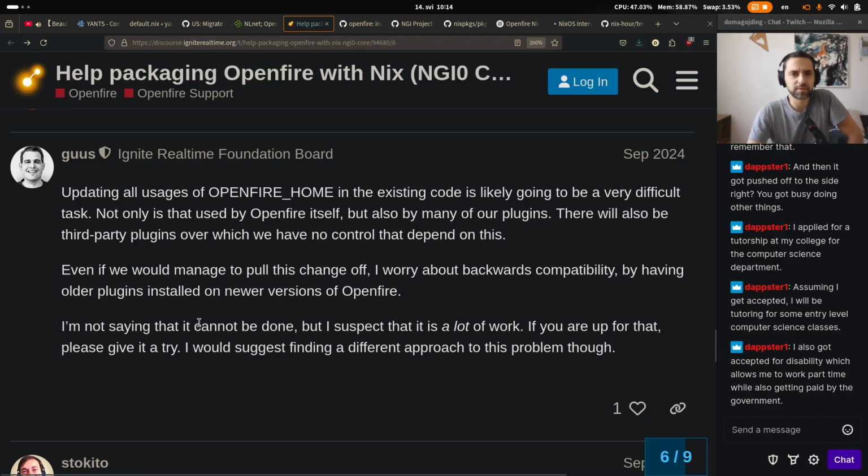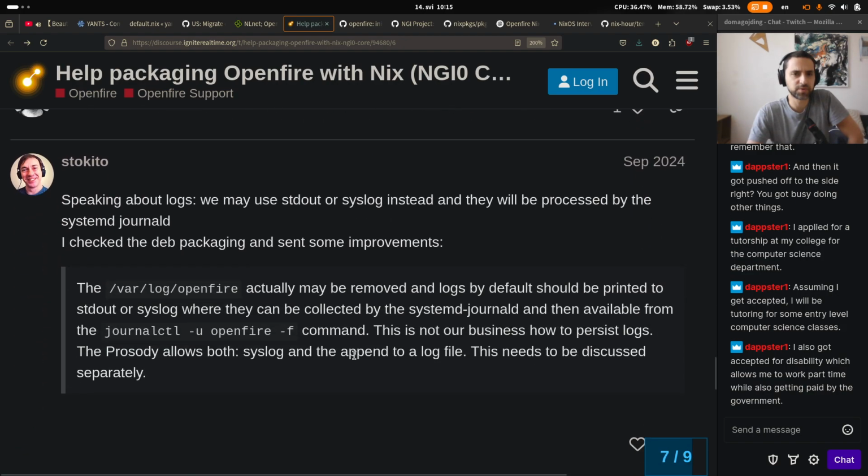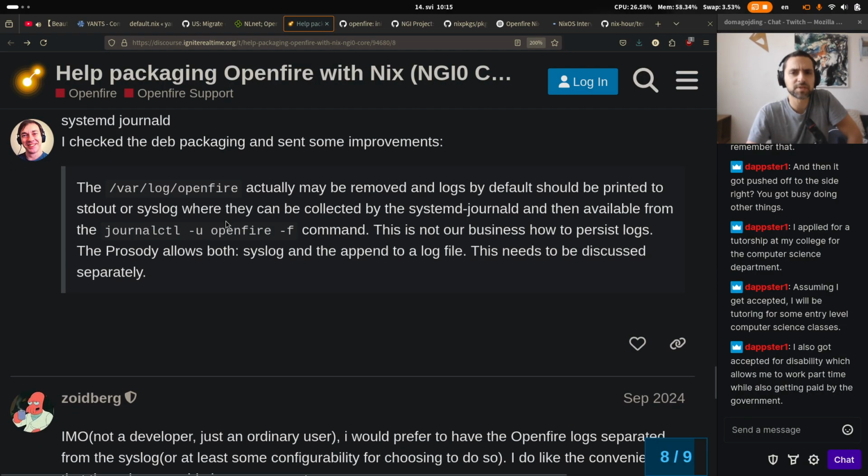Okay, so they're not going to do this. I'm not saying it can't be done, but I suspect that it's a lot of work. If you're up for that, please give it a try. I would suggest finding a different approach to this problem, though. Speaking about logs, we may use standard out or syslog instead, and they will be processed by the systemd journald. I checked the deb packaging and sent some improvements.